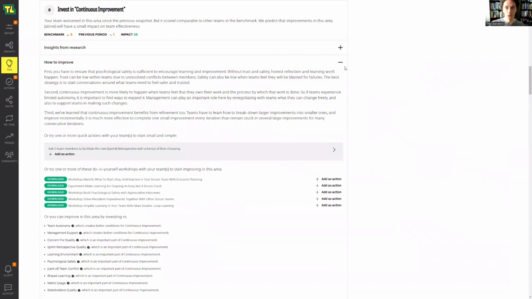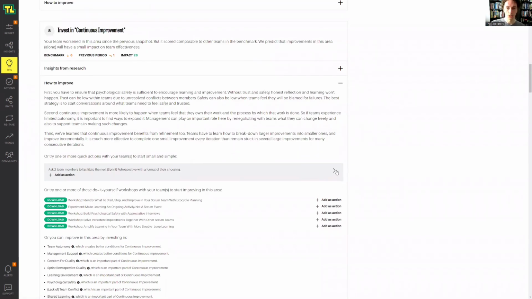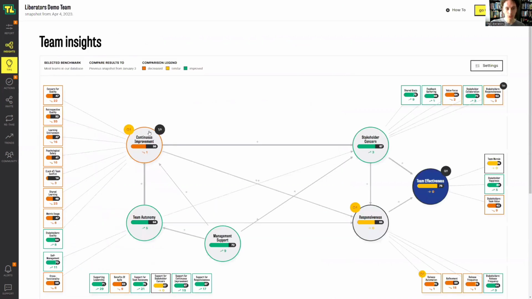If you click on How to Improve, you can see a lot of do-it-yourself workshops that you can facilitate yourself to dive deep into this. And you also see more of these quick actions. But that's one way to go about this, continuous improvement. You can also zoom into one of the lower factors.